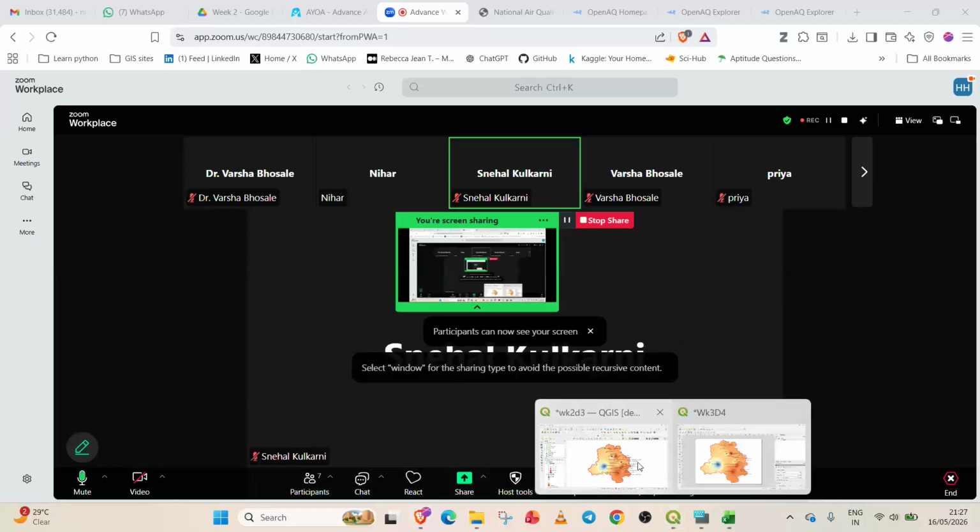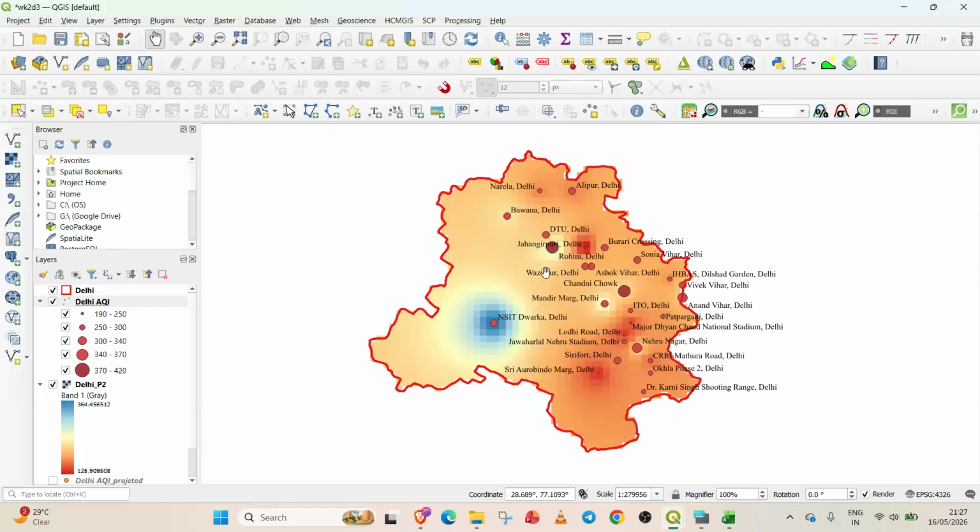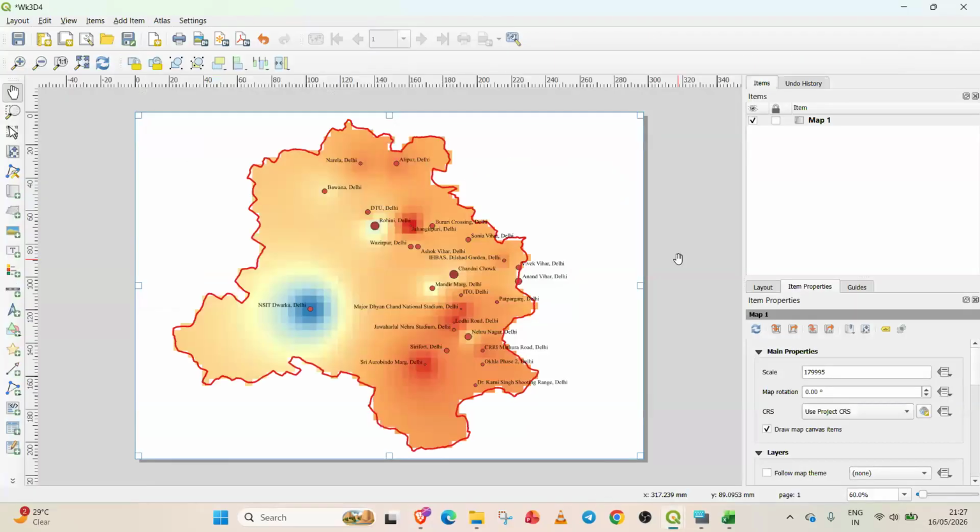Please do this stylings also. In the Delhi AQI, go to styling and then you have to check for graduated. Also you do not do the IW. Yeah, this I will do.